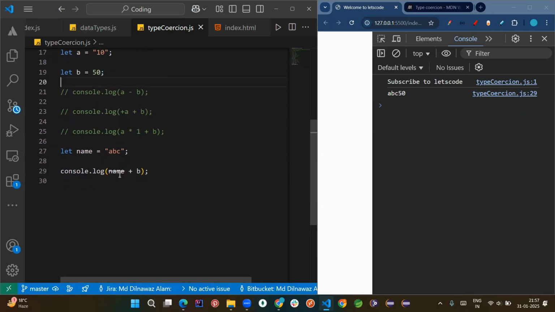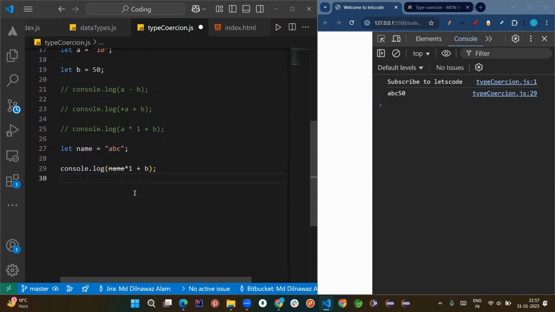Yeah, that's correct. But you will think I can do one more thing. If I multiply this with 1, then what will happen? You can think like this: ABC will be converted into a number and then it will be added with b. So let's check what will be the output. Then I will explain why the output is different. NaN. You can see NaN.